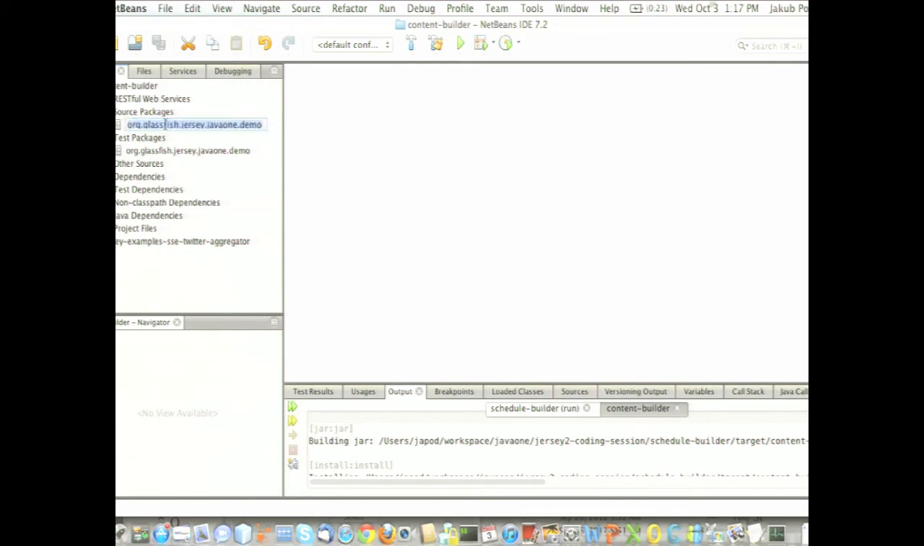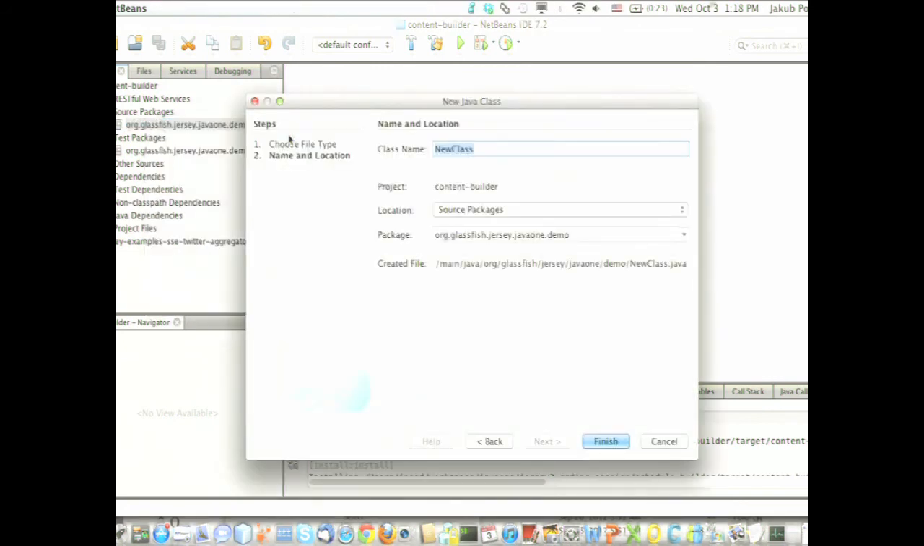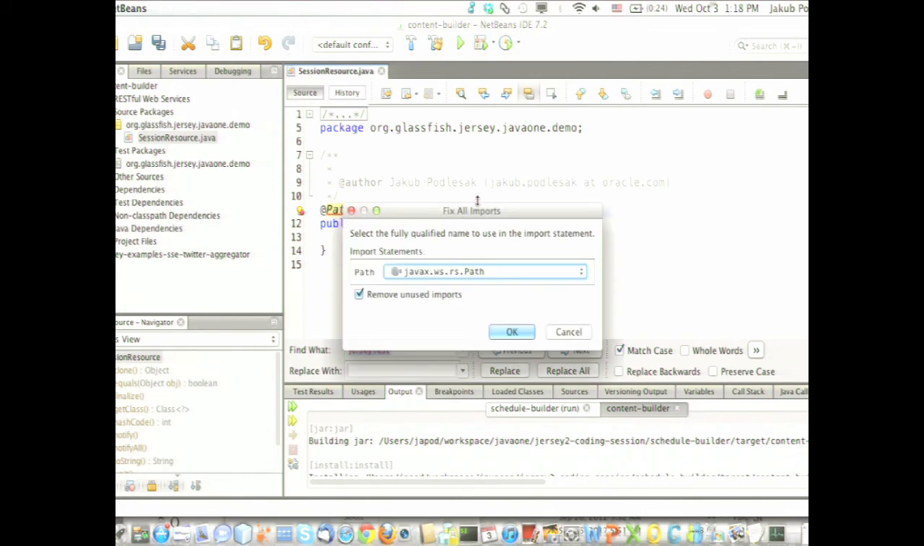I'm going to start with adding a simple resource. So I'm creating a new Java class. I will call it SessionResource, and this will be really simple JAX-RS stuff. I hope you can read it even from there. Okay, thank you. So I'm going to bind the resource to the session URI.